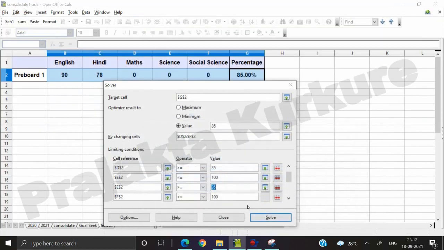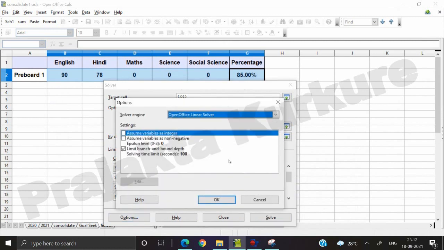Okay, now I am going to the options. So what happens when you install NLP Solver? Here by default you will get only one algorithm, that is OpenOffice Linear Solver, and with Linear Solver you will not be able to do this problem. So when you install NLP Solver, these 2 additional algorithms you are able to see.